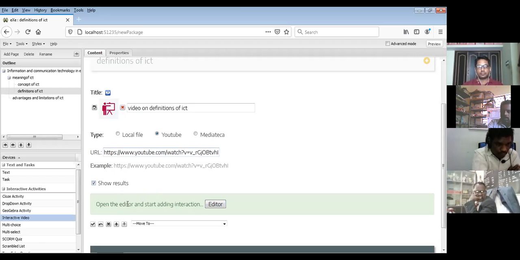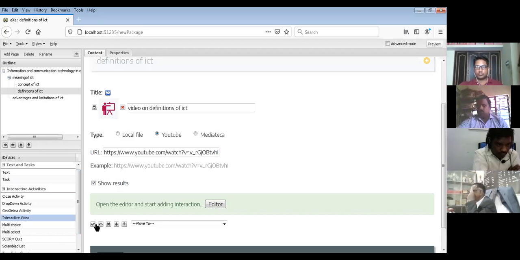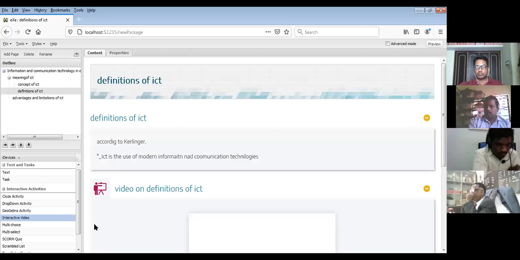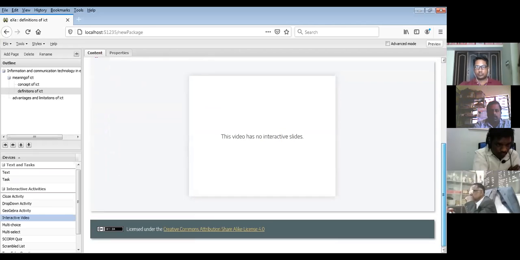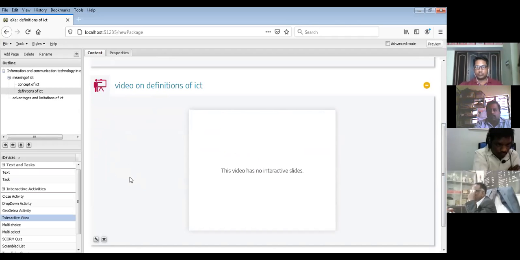And any interaction I want here, I can choose the editor, this thing. And then I can add whatever interaction I want to have during the video also, and I can choose the time at which I can ask a question and all that. Okay. So I am done with this activity. So I give done. Okay. So you see, under ICT, the definition of ICT is added in the beginning. That is the Word file which I gave. Then after that, I have given a video on the definitions of ICT, which I took from some YouTube. Okay. That also is being shown here, video on definitions of ICT that can open.